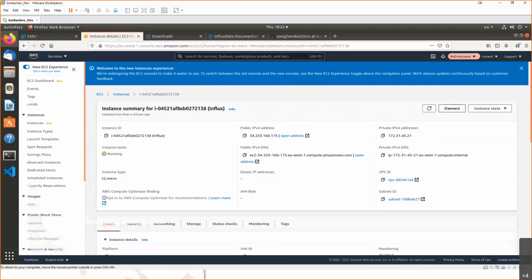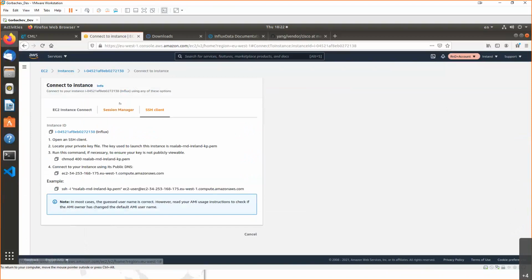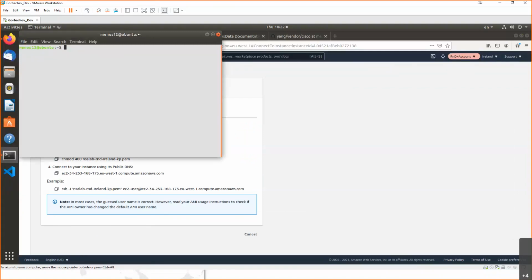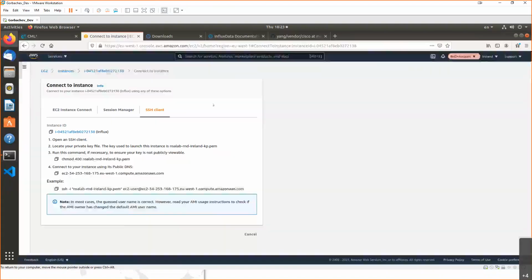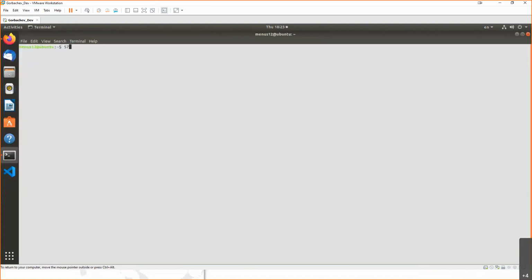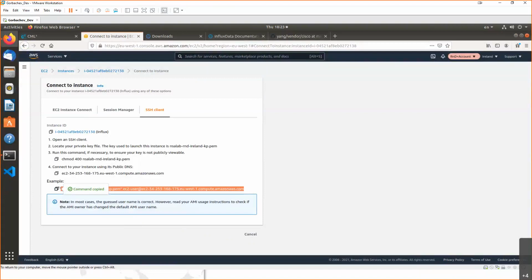All right, so now we are able to connect. So here's the very convenient shortcut that we can use to SSH to the virtual machine. So let's go to the terminal. The copy doesn't work for some reason on my Ubuntu machine. All right.